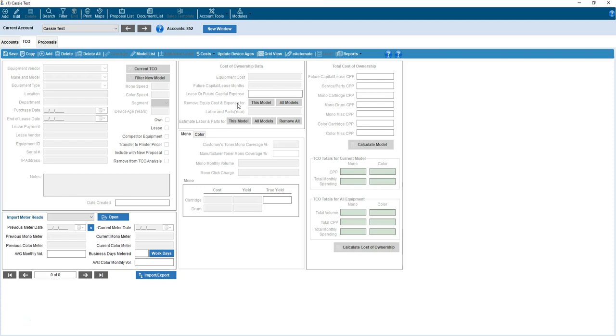Not only will you have a current equipment inventory for that account, which can include competitive equipment information, but you can also use this information to track lease expirations and run a comprehensive analytical report.